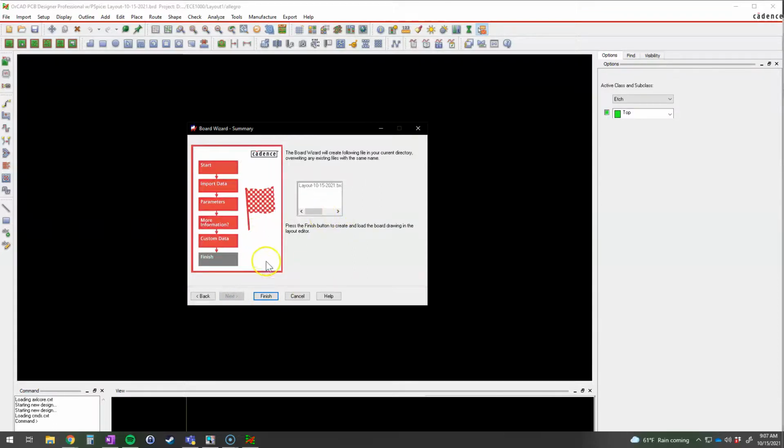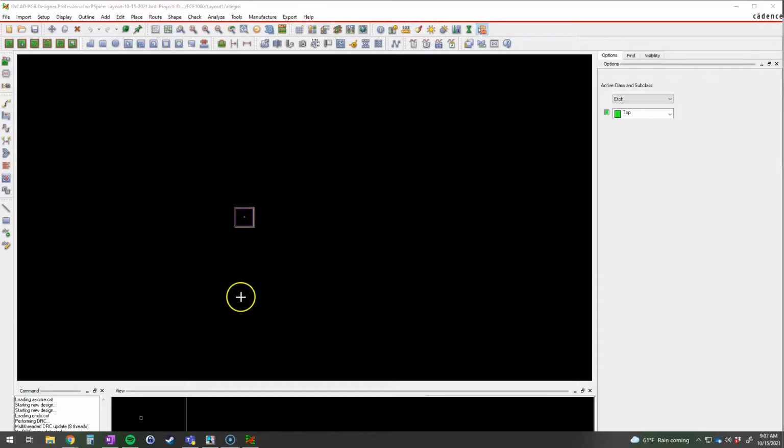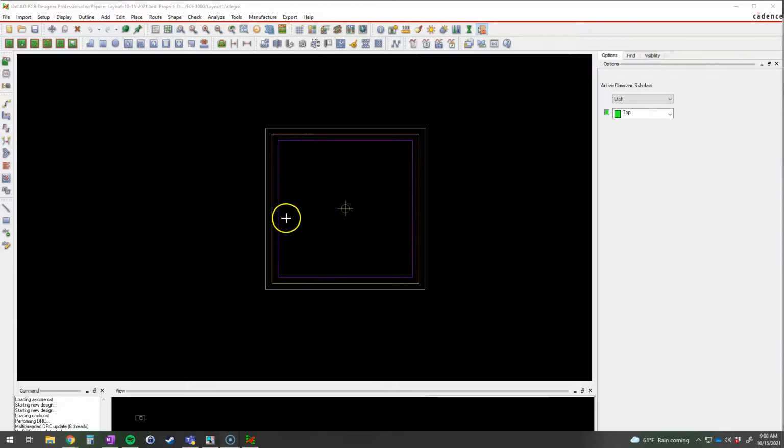And then it's going to come up with this board and say, okay, here's my board. So I'm going to go ahead and hit finish. Now it's pretty small here because it's only half an inch by half an inch, which actually I might have to make a bigger one now that I think about it. But we'll see if this one works for us. And what we can see here is this gray outline is the actual outline of the board. This orange is the route keep-in, and then this purple is the package keep-in distance.